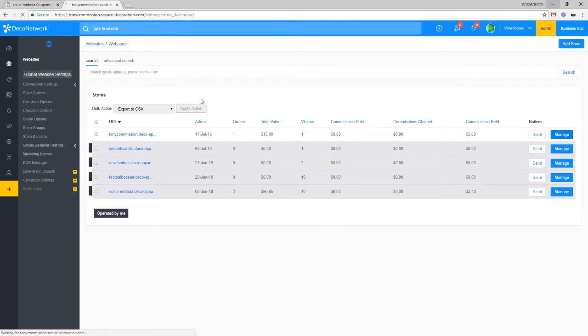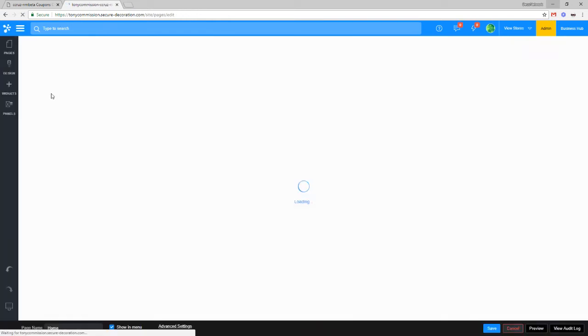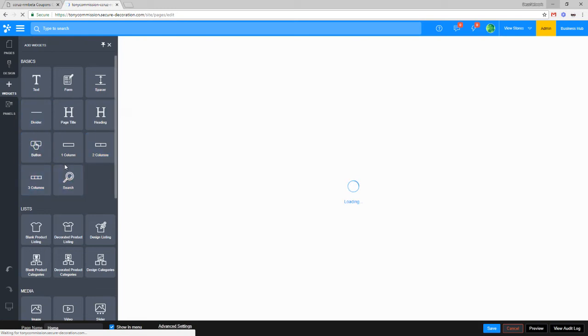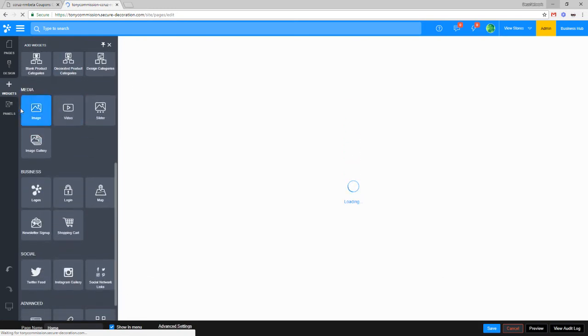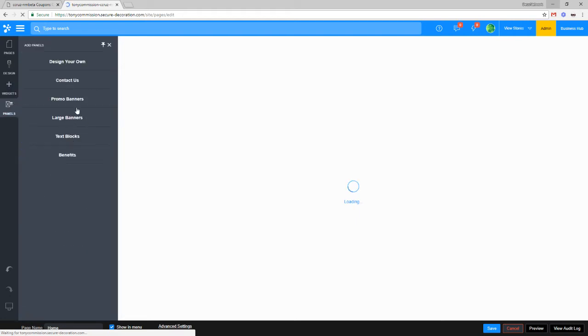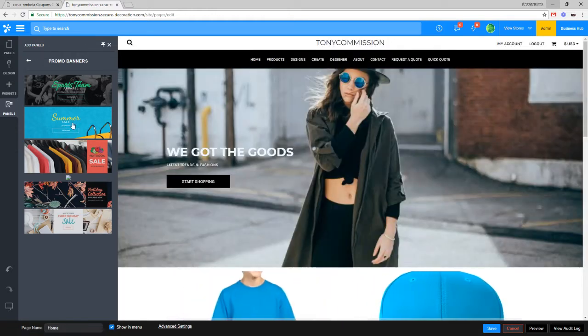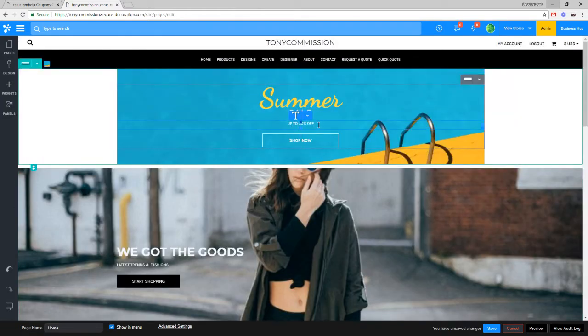If we go back in and manage the store where I've made that coupon code available, I'll jump into website pages quickly here. And it's fairly straightforward with the DecoNetwork 8-page editor. We do have these widgets that you can pull in. So, you could drop in either a brand new widget or one of these nice panels that we have, like a promo banner. For example, we have this summer sale banner. So you could drop in that pre-configured panel into your site, and then just change the text.